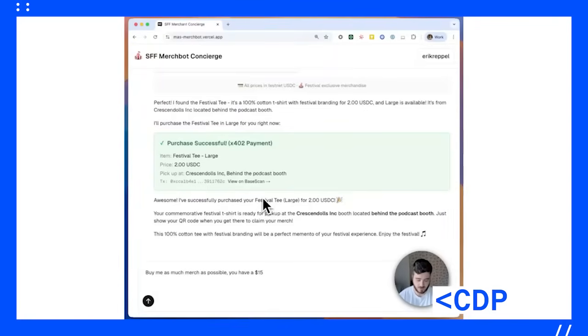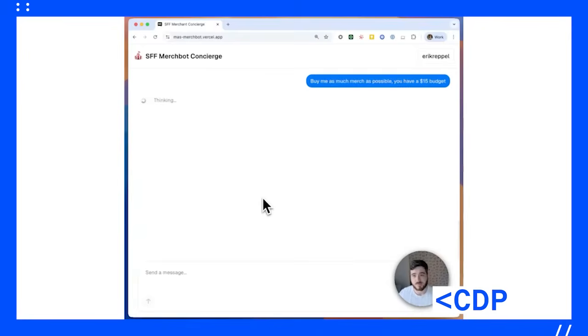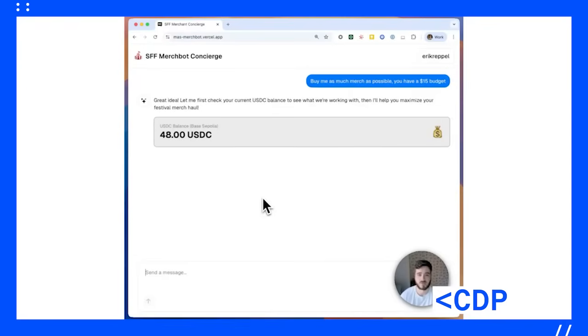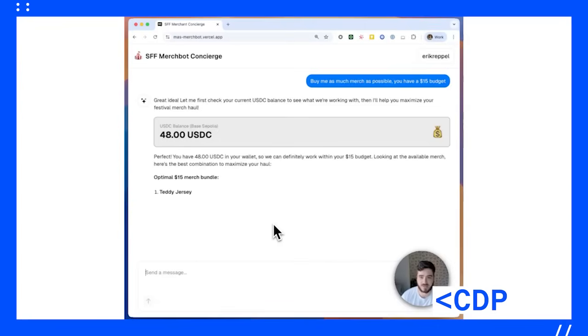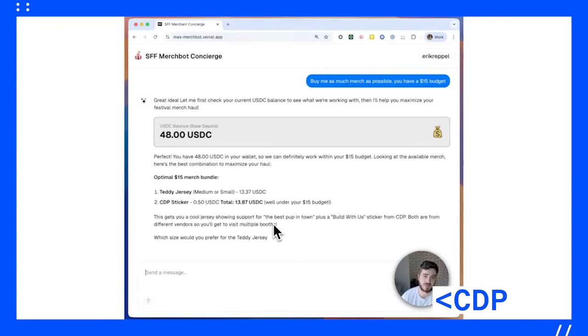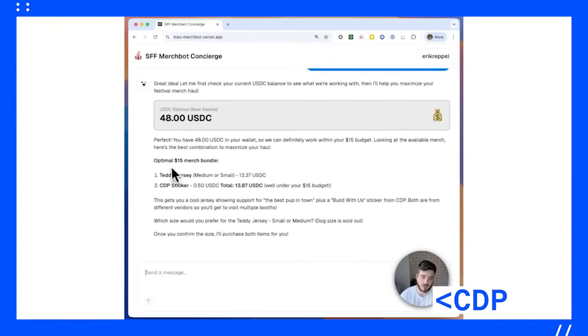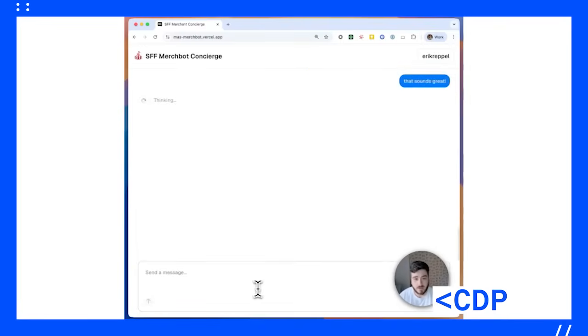And so now I'm actually saying, buy me as much merch as possible. You have a $15 budget. And so it checks to see, does it actually have enough money for a $15 budget? And then it goes and checks, okay, there's a t-shirt that's available that I can afford and a sticker that's available that I can afford, and it can go ask me for confirmation of, does that sound like a good cart to you? And I can say that sounds great, and it'll go ahead and pay for everything that it proposed.